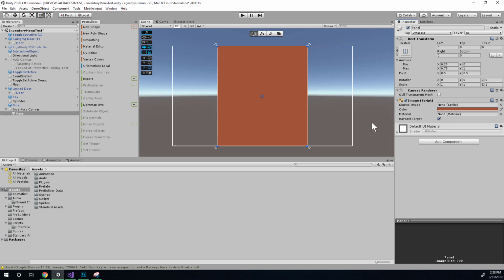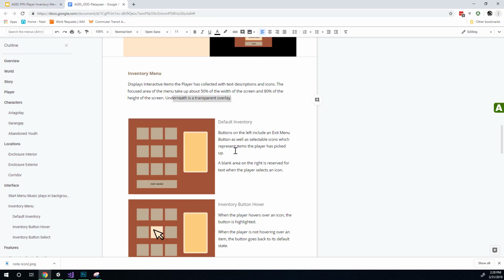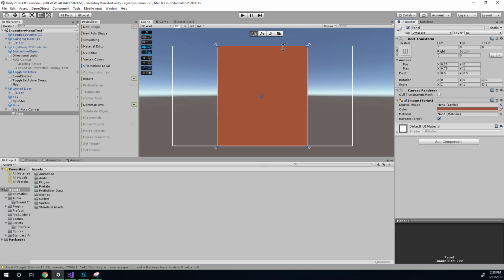Next was the height. I believe our document said it's meant to take up 80% of the height of the screen. So 100 minus 80 is 20. Divided by 2 is 10, so we want to have a 10% cushion on the top and bottom. So we can use that same technique here. We're going to go for our anchors on the Y. So 0 is going to be the very top, I think, and 1 is the very bottom. I'm not sure. We're going to find out, but we want 10%.